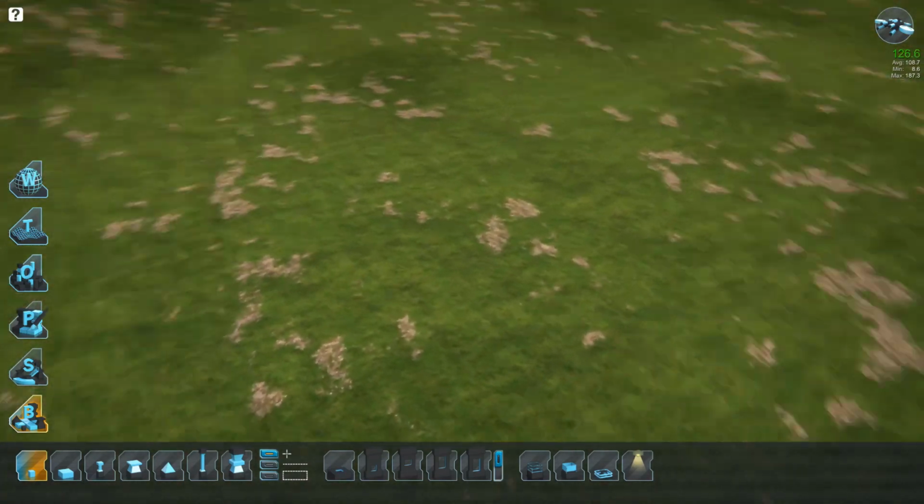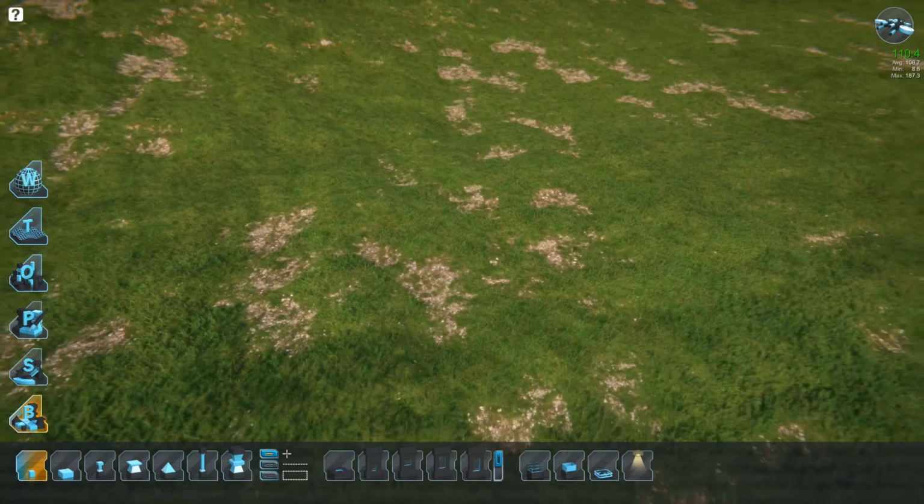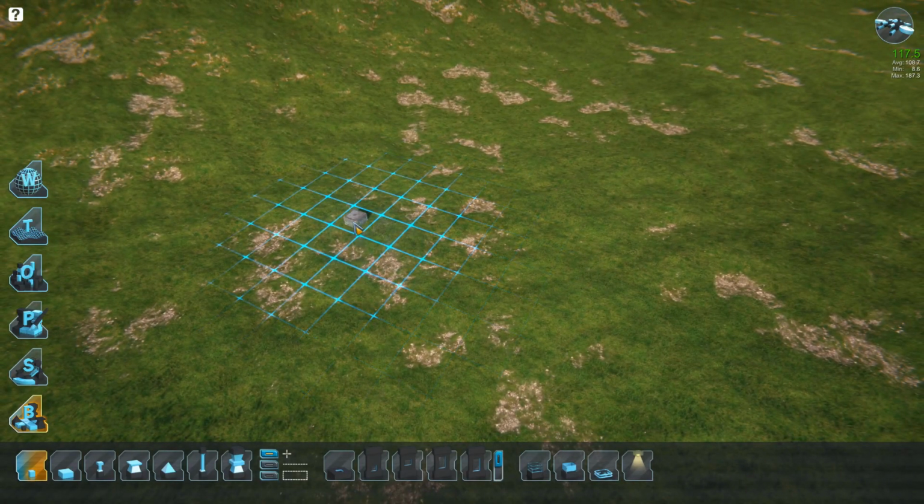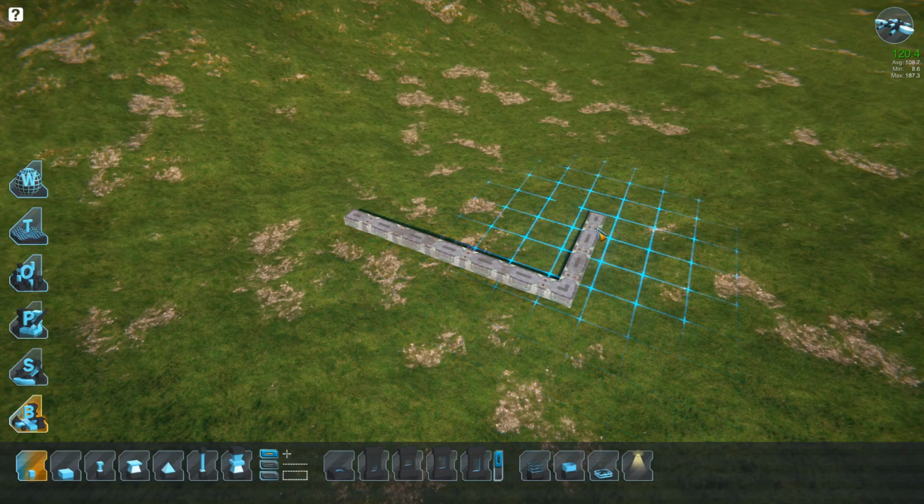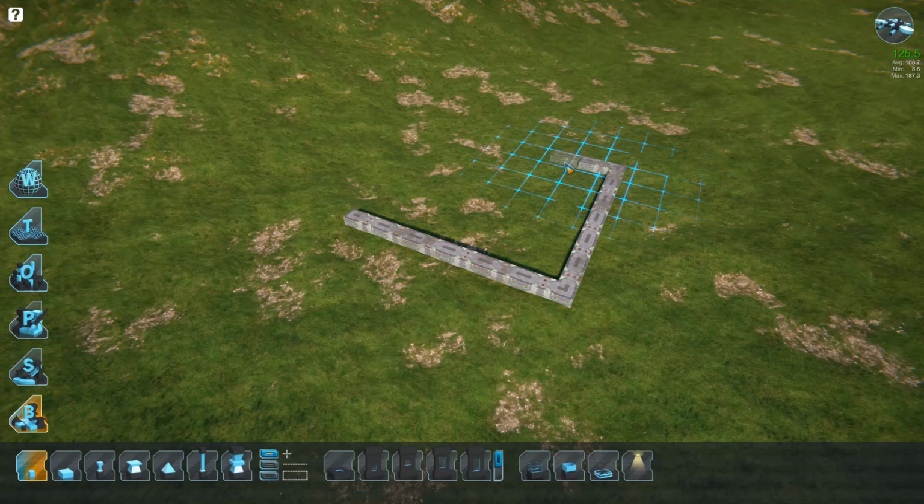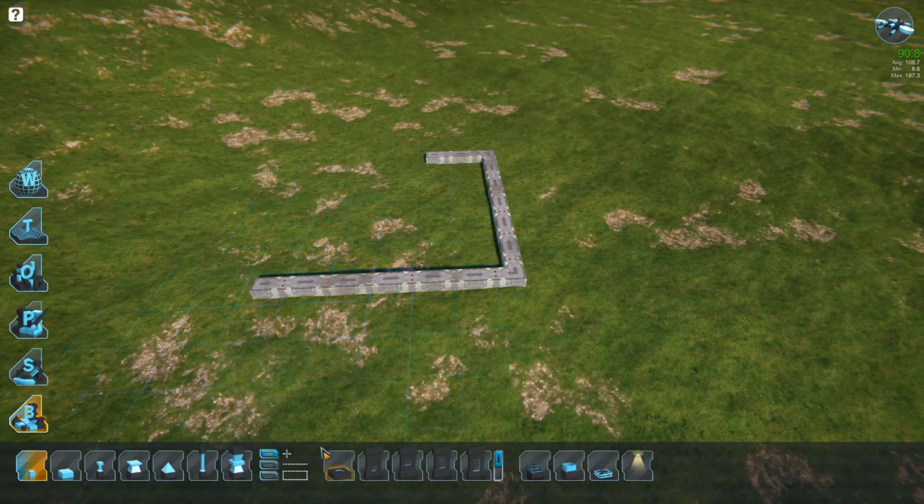So, here we have our grid with a block in the middle. Nothing too special. If we want to place a block, simply click, like with everything else. But this is kind of boring and not very efficient. So, how do we fix that? Well, there are multiple ways, of course.